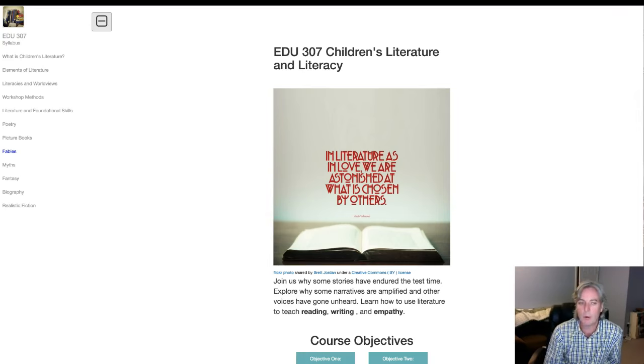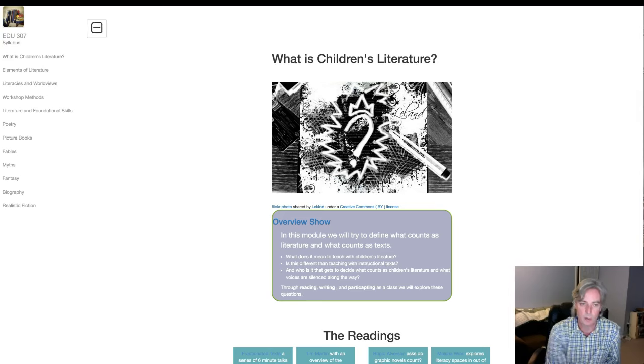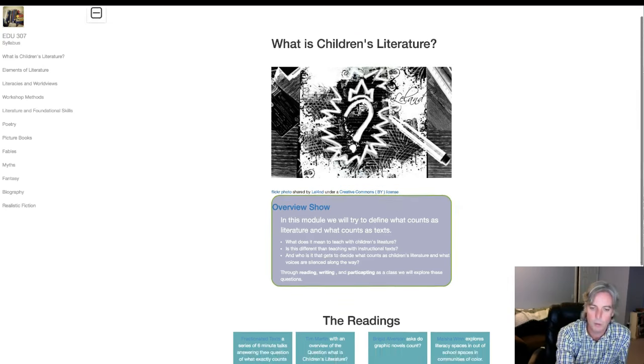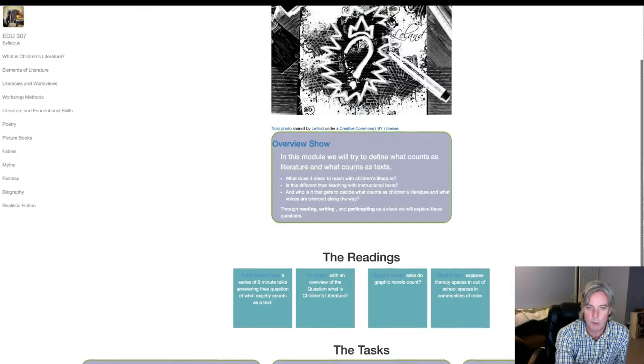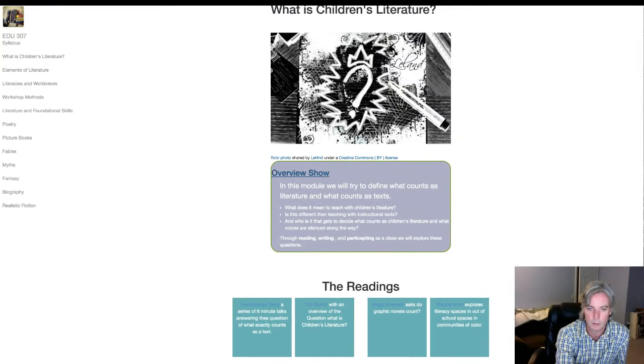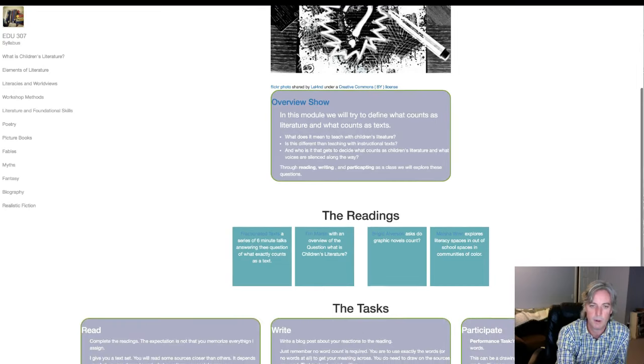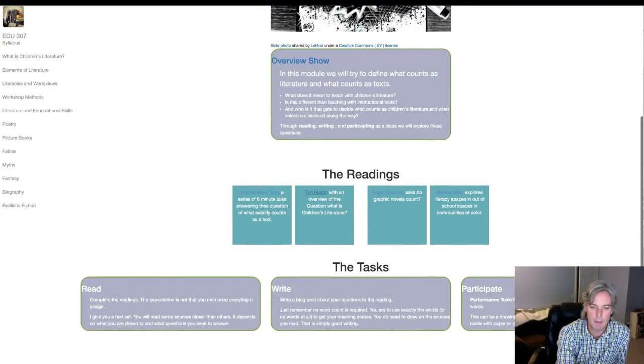But this is where you will go to find all of the elements of the course. And they're all broken up by modules. So the first module is what is children's literature? And it is due next week, by the 7th. So when you're looking at it, what you'll see here are a couple of things. You have all of your readings. You have an overview show, which you then can click on and see. And you have then your different readings.